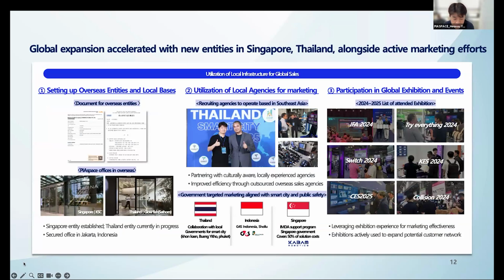And we are quickly expanding to overseas markets, not just the Korean market, because our solution is not dependent on the local market. It's a kind of universal solution. In terms of public safety or situation detection, many countries have the same demand, the same requirement. That's why we are expanding to Singapore, Thailand and Indonesia.